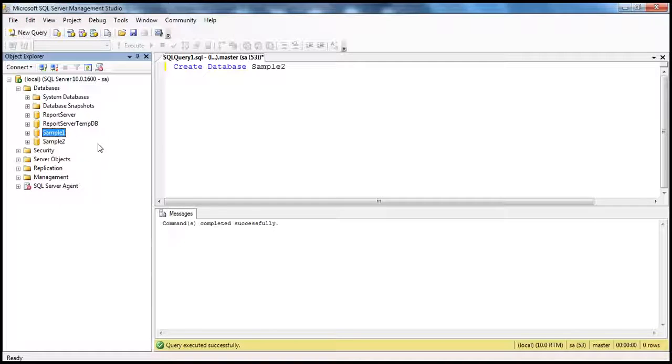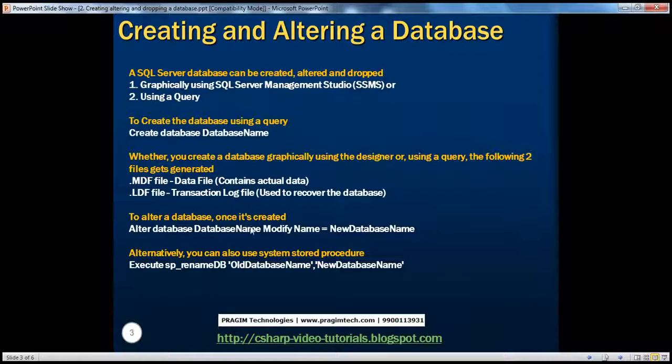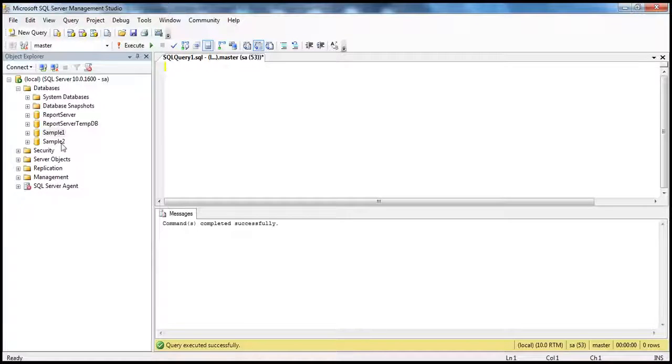But on the other hand, let us see how to rename a database using a query. If you want to do it with a query, there are two ways to do it. One is to use the alter database command. So alter database, then the name of the database, modify name equals new database name. Alright, let's see how to do that. Let's say I want to change the name of sample2 database to sample3. So alter database, and I want to alter sample2 database. And what do I want to alter? I want to alter the name to sample3.